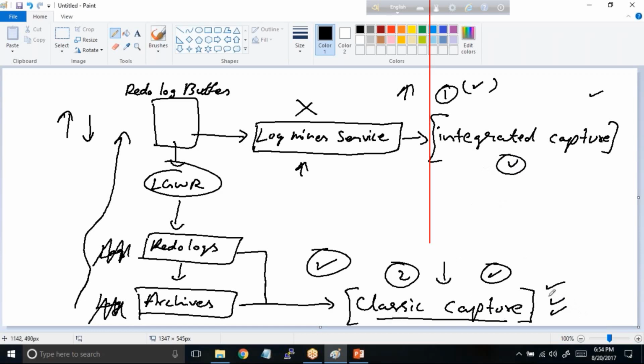Is it because they have limited knowledge, or is it because there was some performance issue in the database? If there was an issue and they have switched to classic capture, don't touch it. Otherwise, if this was configured because of the limited knowledge of your seniors, go ahead and show them the benefits of integrated capture, and maybe you can take it as an assignment, right? So this is about integrated capture and classic capture.